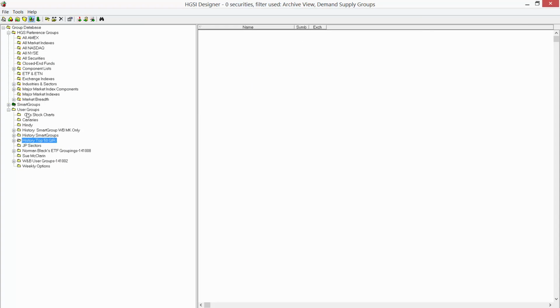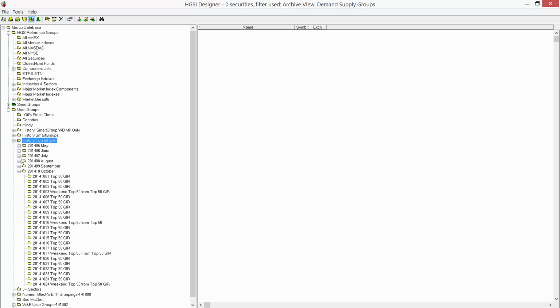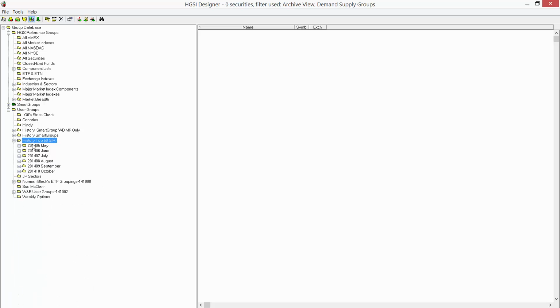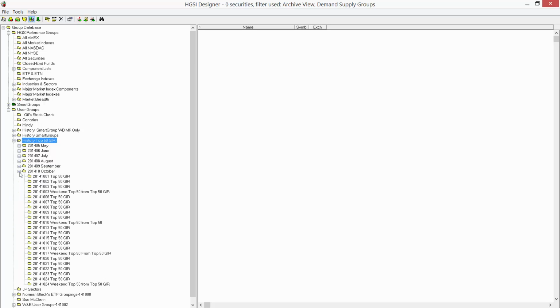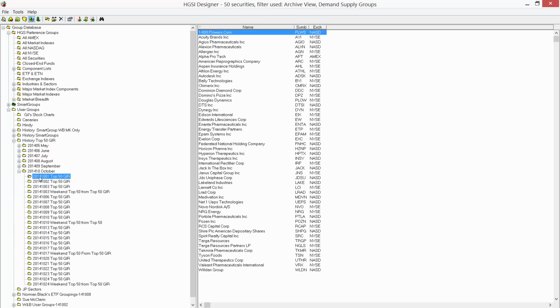On the left-hand side, you can see in my user groups category, I have a list of top 50 group inclusion report groups. And these have been numbered on a date basis, so you can tell what date the group is for. So as I scroll through the groups, I can see the stocks that appeared in those groups for that particular day.